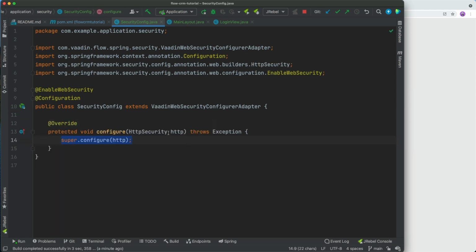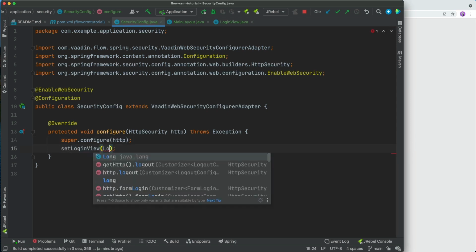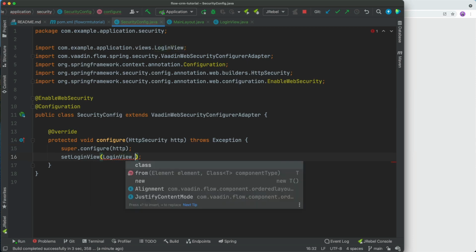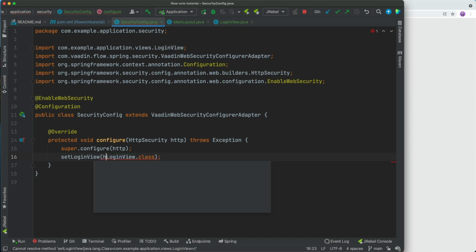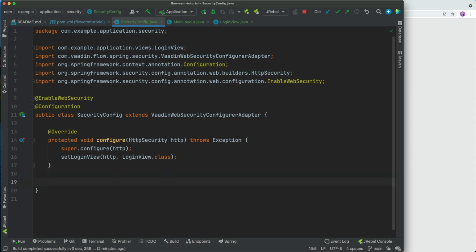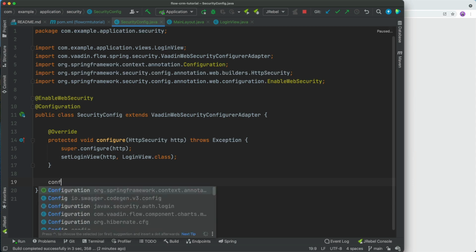for HTTP security. And we need to make sure that we call super.configure to let the VaadinWebSecurityConfigurerAdapter do its thing. And then we are going to set the login view to LoginView.class. So that way we're going to use our own login view. And we actually need to pass in the HTTP configuration object there as well. All right, so that configures one thing. The other thing we want to do is exclude an image directory from Spring Security altogether. We can do that by overriding configure.